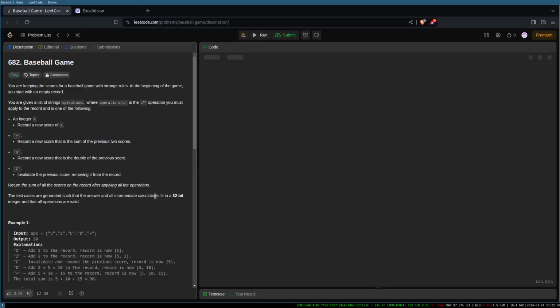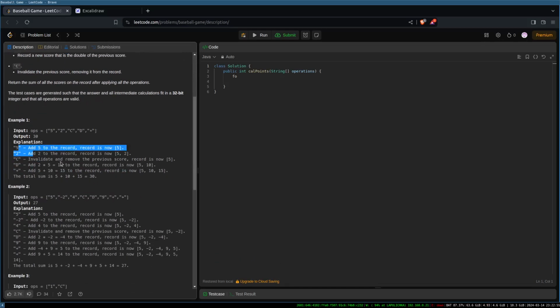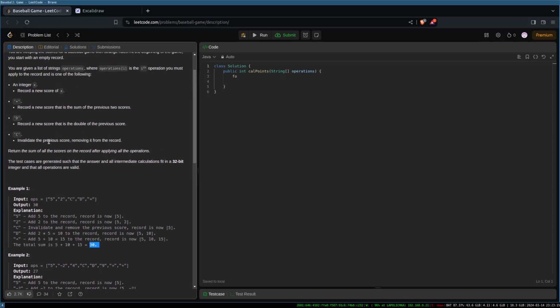And then when we have a number, we'll have 5, and so we need to record the total sum of 5 plus 10 plus 15 equals 30. Return the sum of all the scores on the record after applying all the operations.